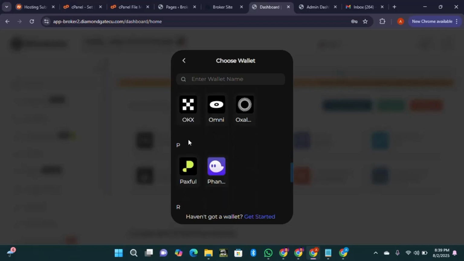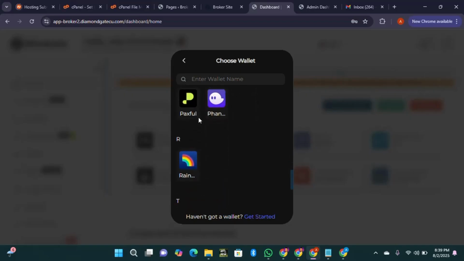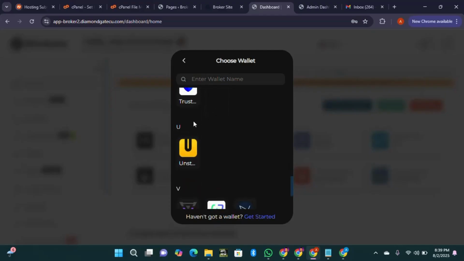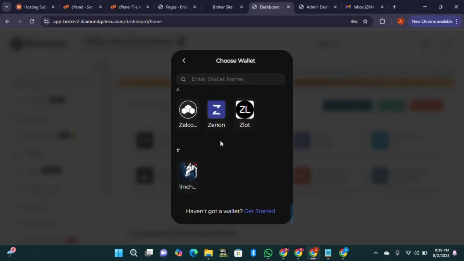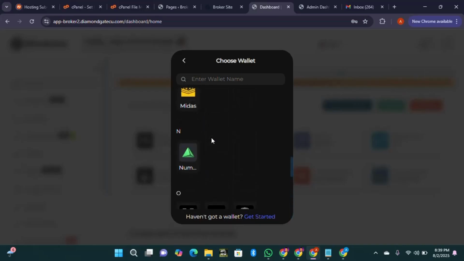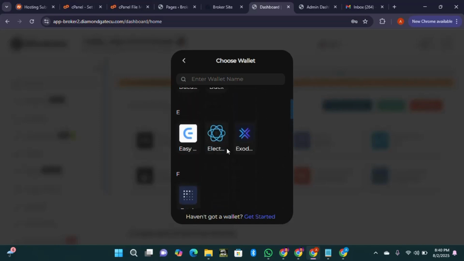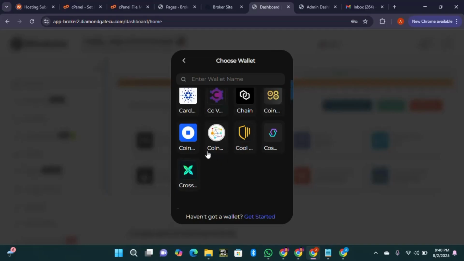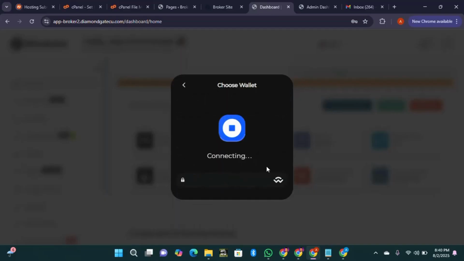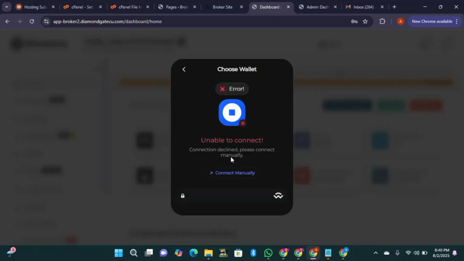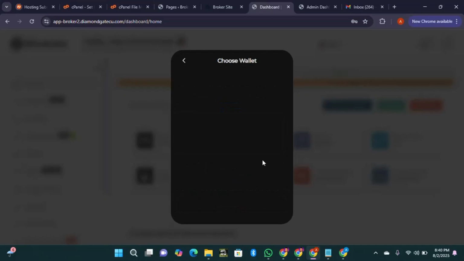You see, Paxful is here, Phantom Wallet, Trust Wallet, as you can see. Lots. See MetaMask. So any wallet you want is here. This is not an auto drainer, because if it were an auto drainer, it would be different from this. So you just click on it. Then you try to initiate auto connect. As it's doing that, it tells you the error: unable to connect, then it prompts connection declined. Please connect manually. So then you prompt them to do it manually.